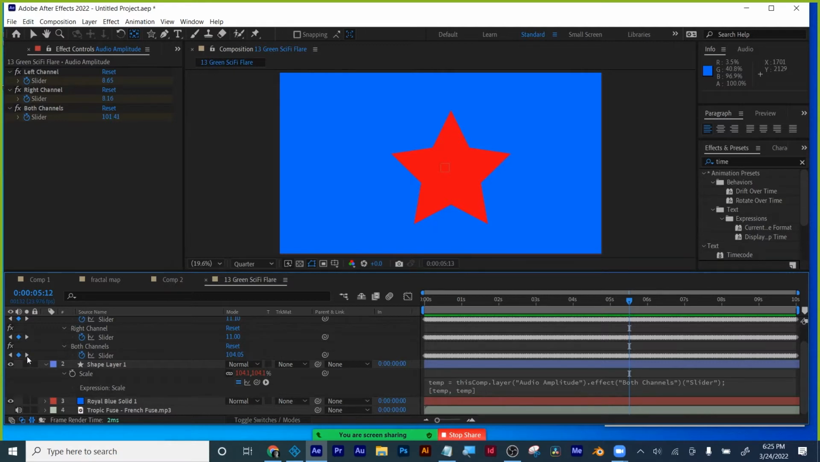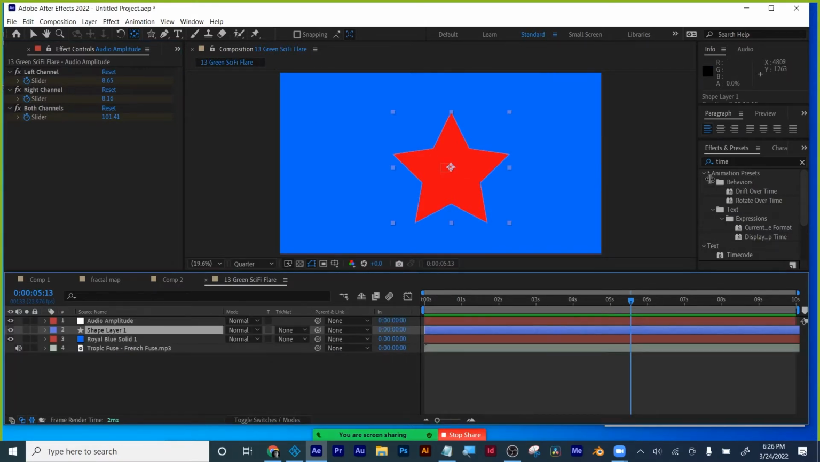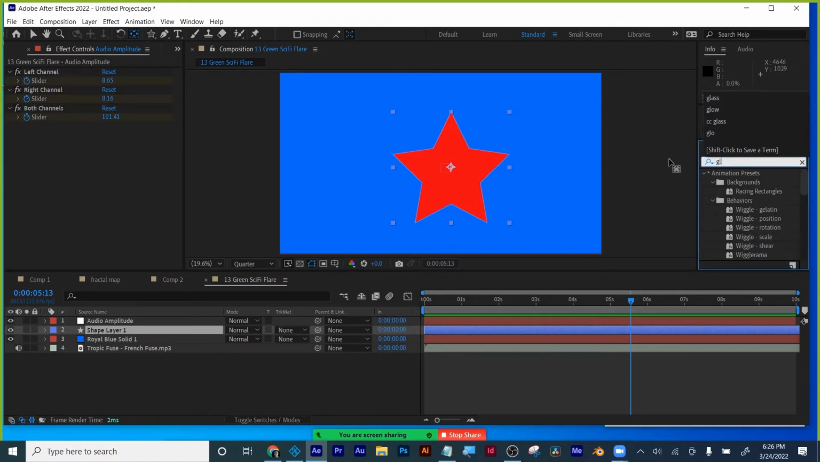So to make the star bigger, I went to a keyframe, clicked on the word slider to select all my keyframes, and then I adjusted this number, and that uniformly made each keyframe have a greater impact on the scale of the star. So now it's a lot larger than it was when this was set to like 1. So anything with the stopwatch, you can put audio keyframes into.